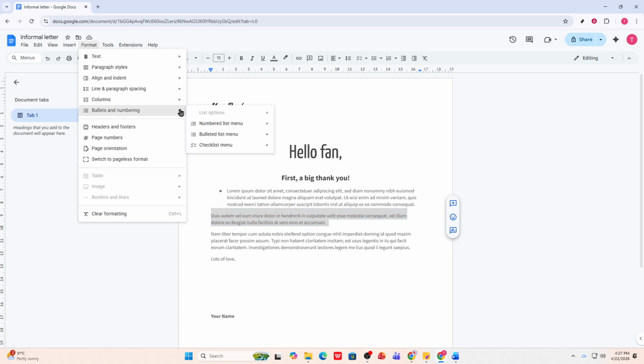Start typing your first item. When you press Enter, Docs automatically creates the next bullet for you. Keep typing and pressing Enter to build your list item by item. If you click elsewhere by mistake, just click back into the bullet to continue.